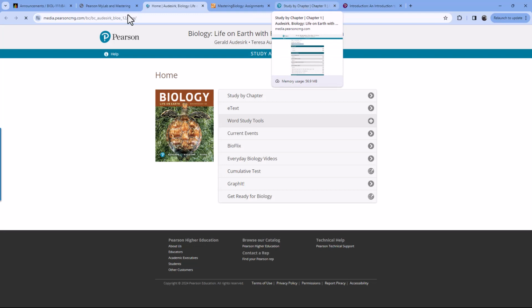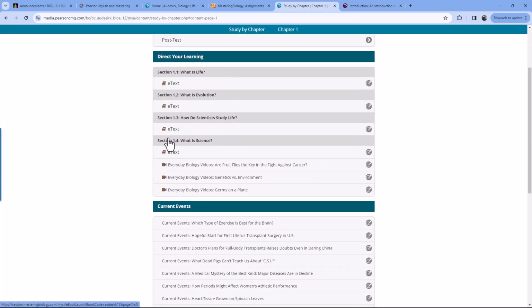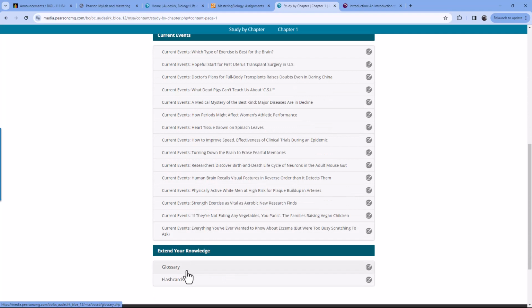And when you click on study area, you can study by chapter. And within each chapter, here's study by chapter, and you choose your chapter 1 because that's what we're working on this week. Access to eText, the videos associated with it, and other articles that might be of interest, glossary, flashcards.